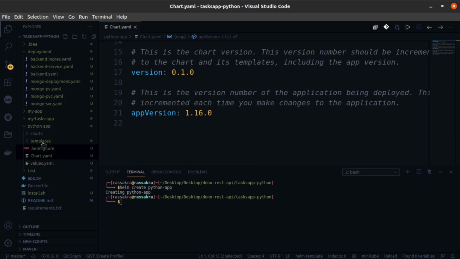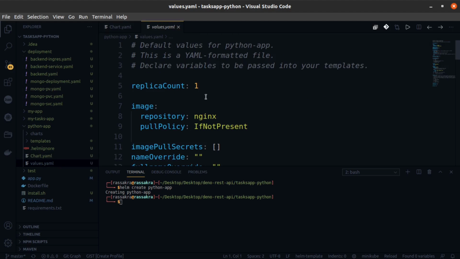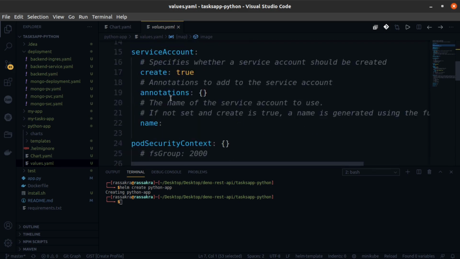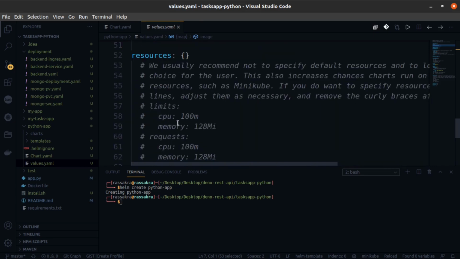Also, to make our chart customizable, we need to insert a list of values inside values.yaml. So values.yaml has a list of key values to customize our charts to be deployable in different environments like the dev environment, staging environment, and production environment. So as you can see here, we can control the number of replicas, the image, the service account, pod security, the cluster, ingress, etc.